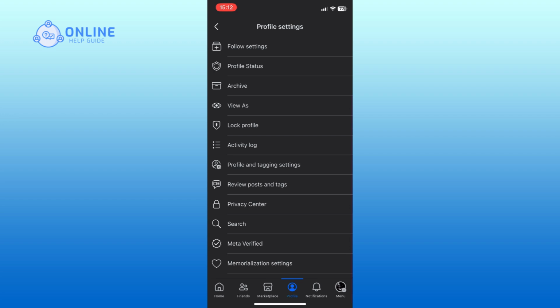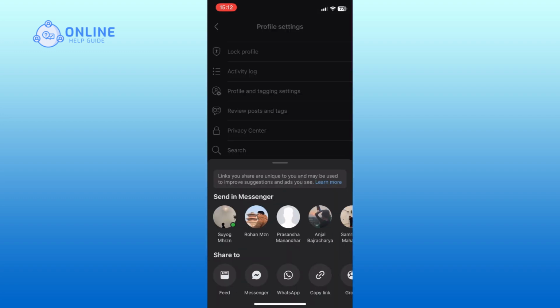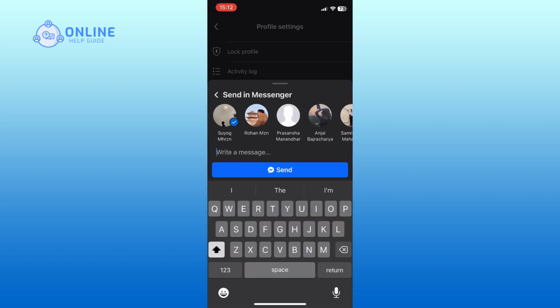Scroll down and find the share profile option. Simply tap on it. From the given option, tap on where you want to share your profile. Finally, tap on the send option and share the Facebook profile.